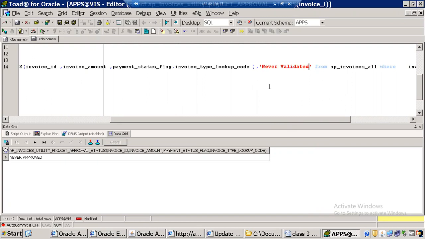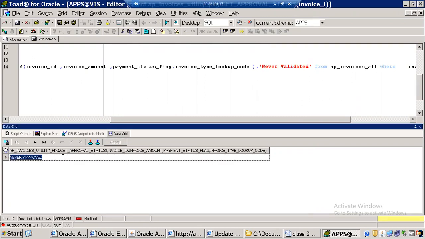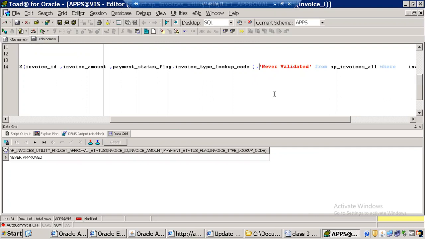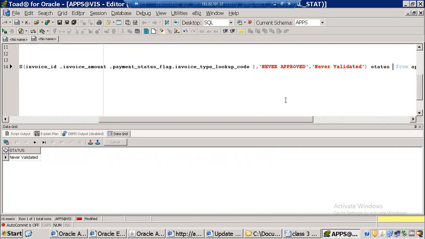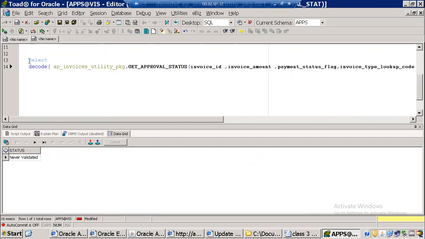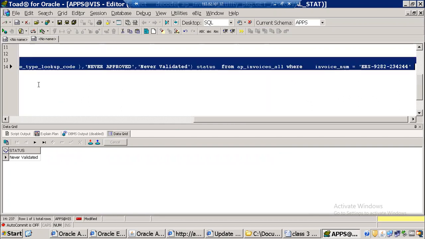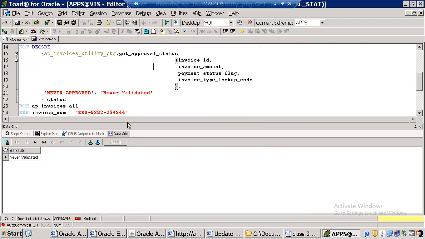If it is never approved, we have to display it as never validated. Put it in single quotes. Like this, you can later format it. Now you can easily understand.